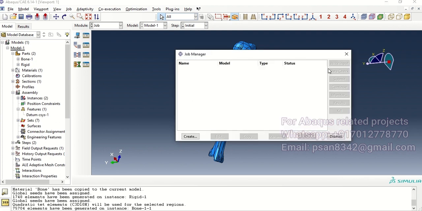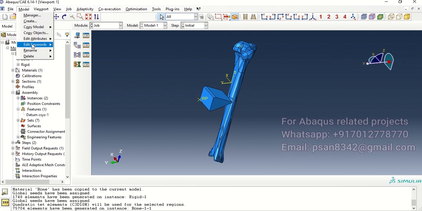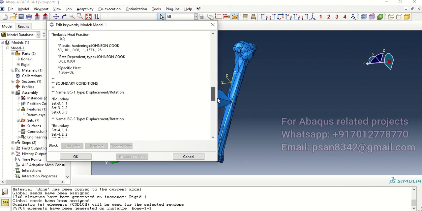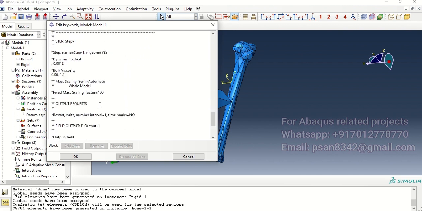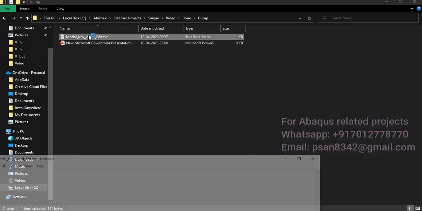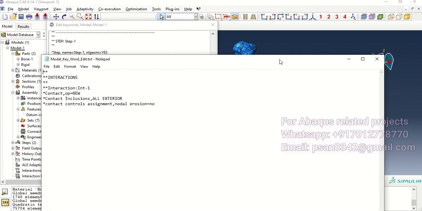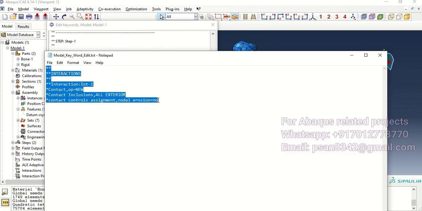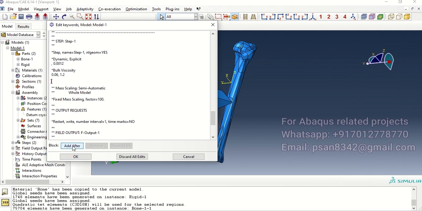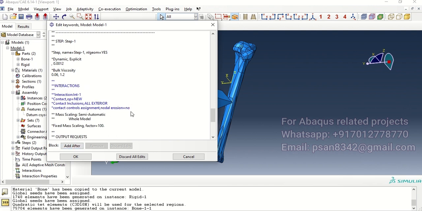Let's go to job. So just before creating the job, we have the patchwork to be done. So let's do model, keyword, edit. So you have some keywords over here. So let's go all the way down. Yep, over here, bulk viscosity. And afterwards, we have one. So pretty much we have created one. So I'm just going to take this copy, and then I'm just going to click over here, add after. So add after, so it's added. Okay. So now this will be okay.